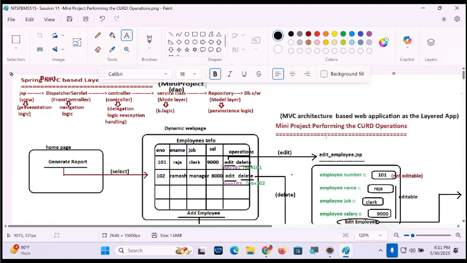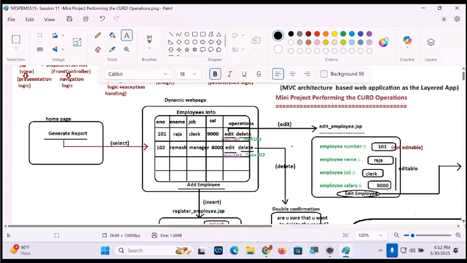Mini project performing CRUD operations. Layered application means keeping different logics in different classes or files and making them talk with each other. Simply making them talk with each other is called layered application development. Are you getting my point, guys? Come on.